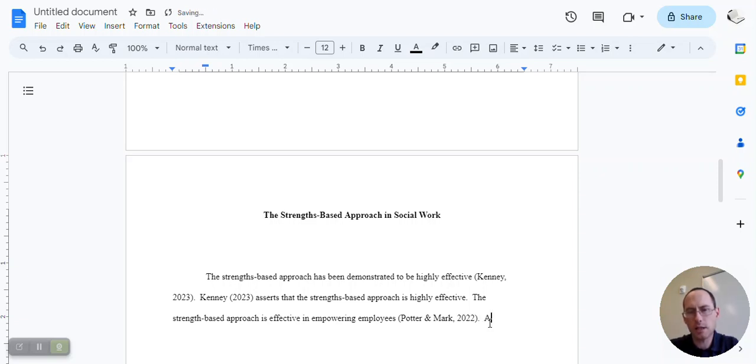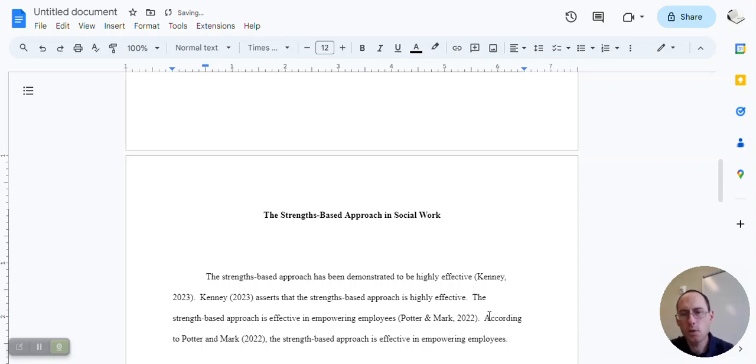We can also say, according to Potter and Mark, 2023. Oh, actually 2022. I always want to make sure you get the date right. Effective in empowering employees. Okay, so right there, we did a narrative citation. According to Potter and Mark, comma, 2022, comma, the strength-based approach is effective in empowering employees.